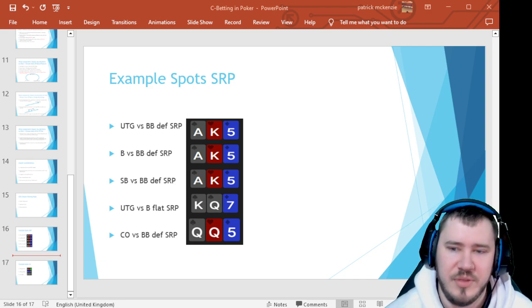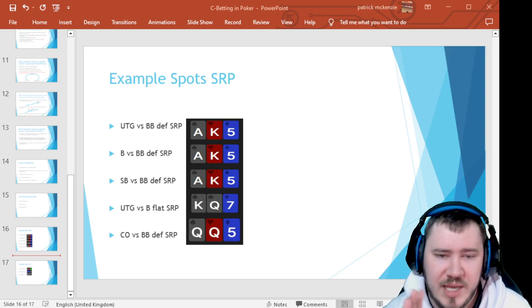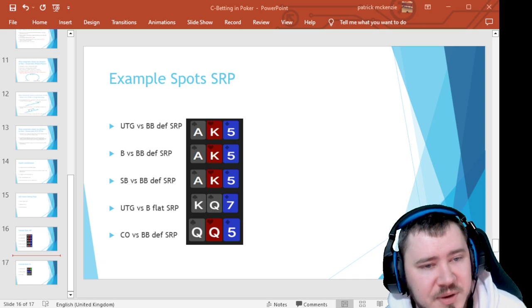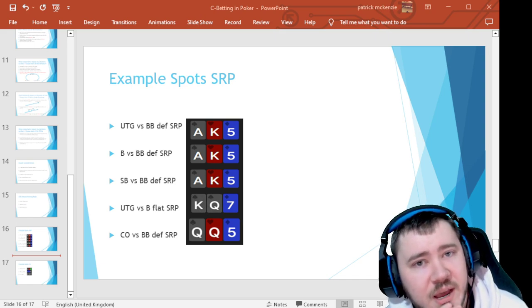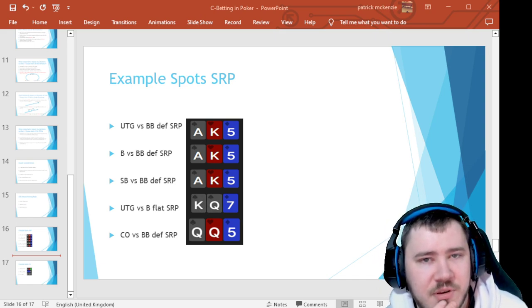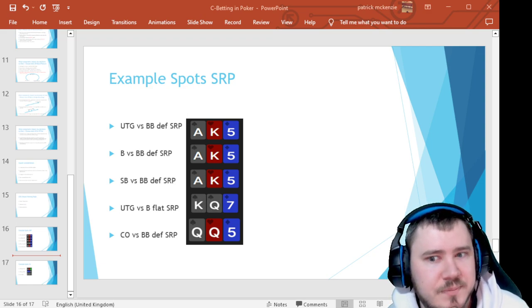but there are no donks. We're always going to start with the aggressor, and we're just going to focus on what the aggressor does, okay? So take a second on queen, queen, five, cutoff versus big blind defend. What would you do here in the cutoff? What do you think your range wants to do? Take a second and then come back.